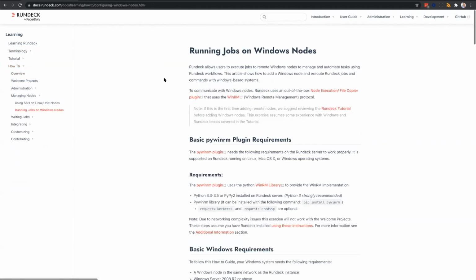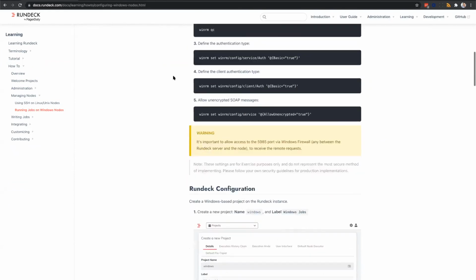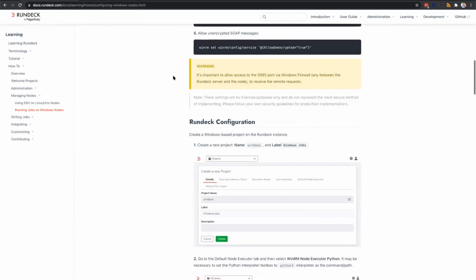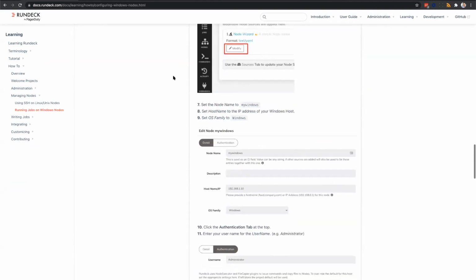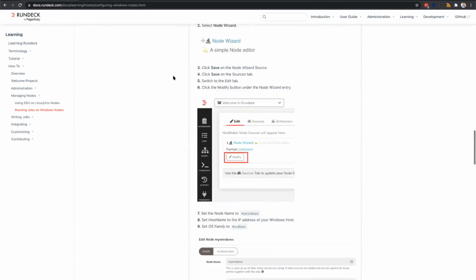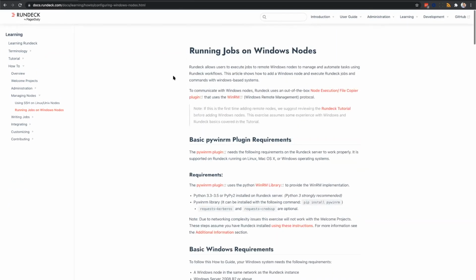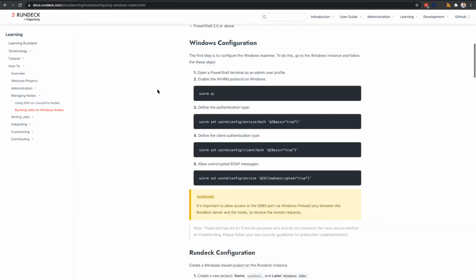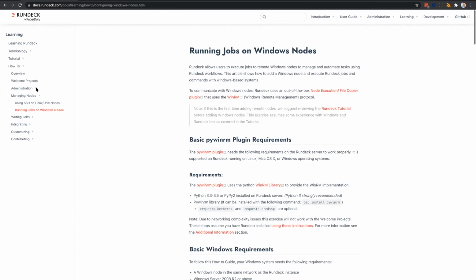So, how to run jobs on Windows nodes. This article will walk you step by step through everything that needs to be configured to execute commands against a Windows node. I was able to test it successfully against a Windows 10 node using my Welcome projects. It took a little bit of creativity because those are running in Docker, but the steps are all here in our how-to section, along with a variety of other things.